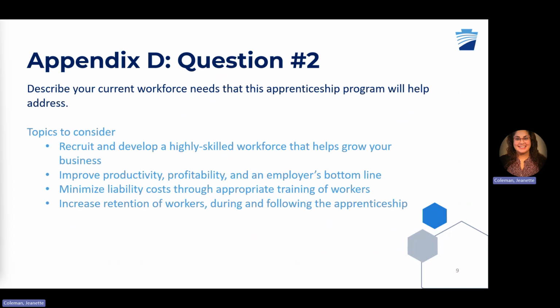Question 2. Describe your current workforce needs that this apprenticeship program will help address. Topics to consider when answering this question are: recruit and develop a highly skilled workforce that helps grow your business, improve productivity, profitability, and an employer's bottom line, minimize liability costs through appropriate training of workers, or increased retention of workers during and following the apprenticeship.